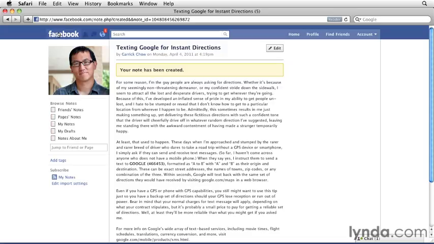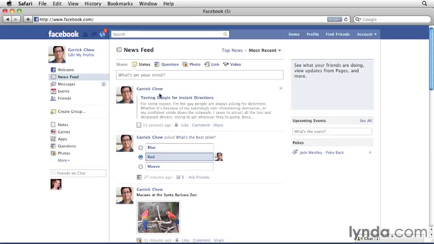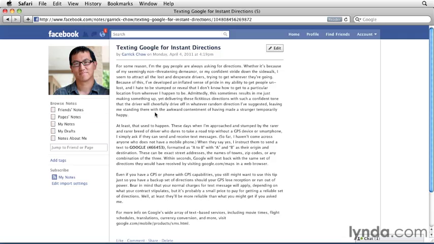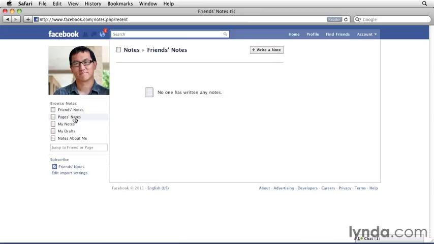So if I click the Facebook logo to go back to the home page, I'll see my note now appears in here. Clicking it takes me to that note. And again, while I'm in Notes, I can also check out the notes my friends have written, or Pages notes, or get to my notes, my drafts, or any notes that I've been tagged in by clicking Notes About Me.